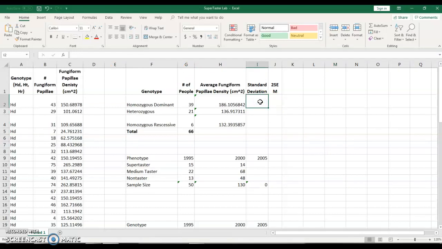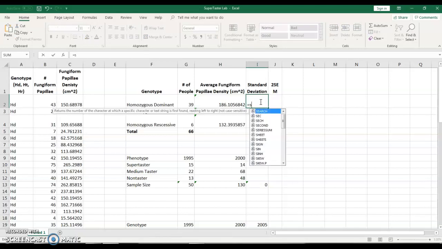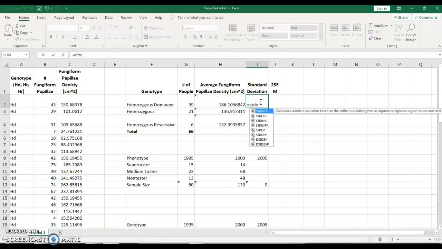Excel will actually calculate this for us, which is really nice. I put equals because I'm asking Excel to do math for me, and type STDEV. When you do that, you'll have two options: stdev.p and stdev.s. P stands for population, S stands for sample. Since we do not have all the students in Apopka High School, only a sample of them, we're going to use stdev.s. I'm going to double click on that.